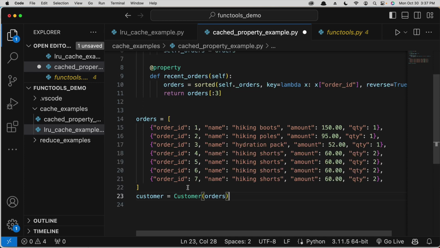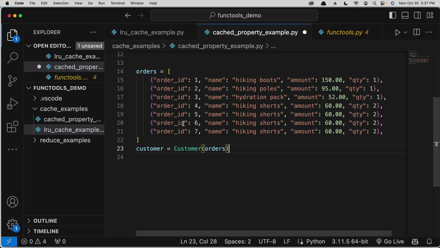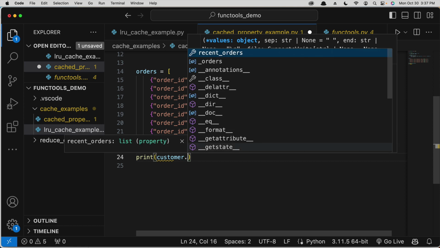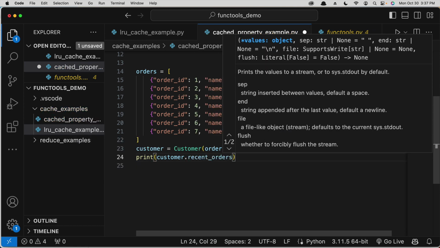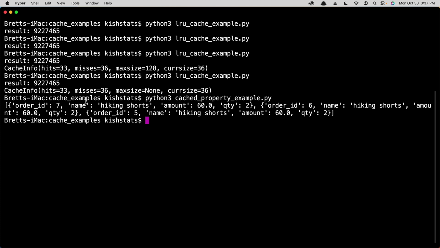And when we initialize customer, we need a list of orders. So that is going to be this. And then we'll go ahead and print that method that we created, that property method. And that was recent orders. So if this is correct, and if we go ahead and run that, we get a list back with our last 3 items. So this is an order ID of 7, 6, and then 5.